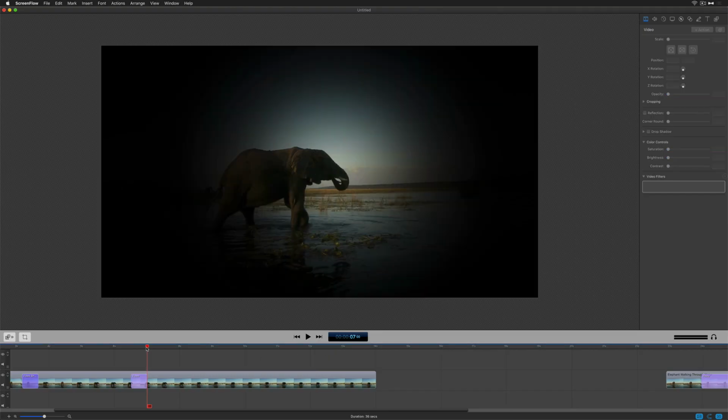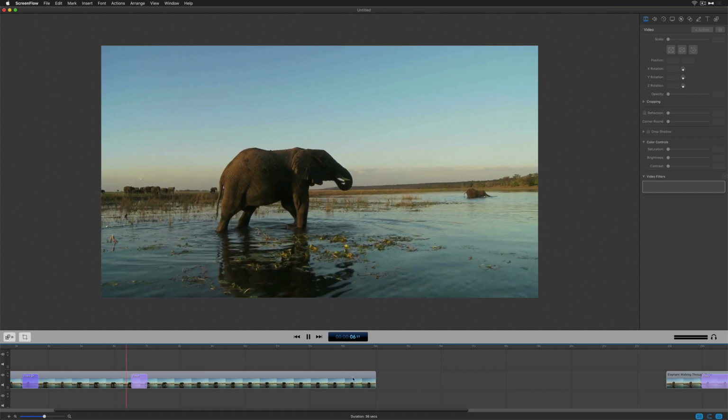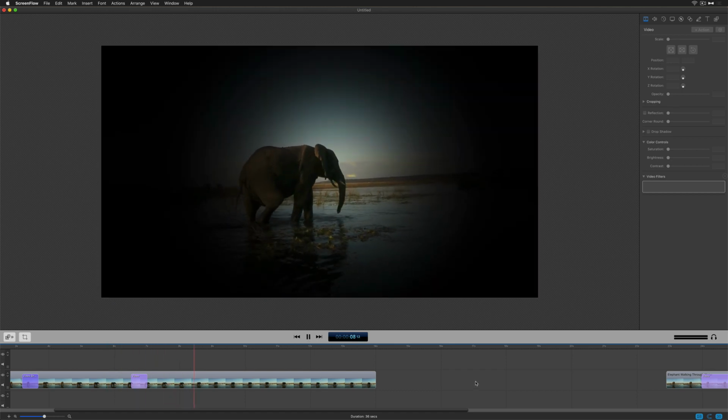To preview, just go back to the beginning. You'll see there's no effects. When it gets to video action, the effect is applied.